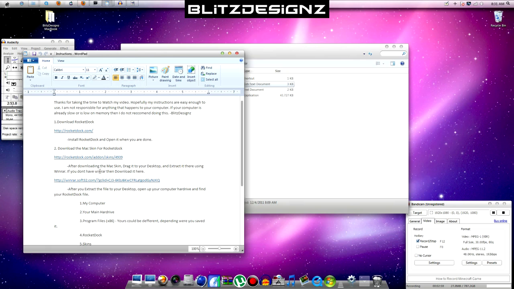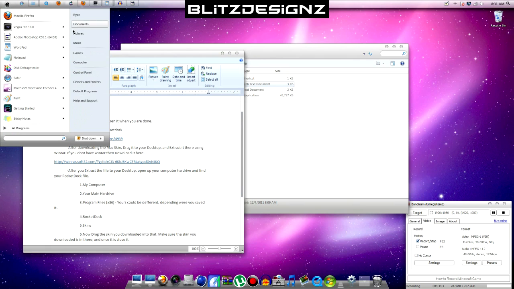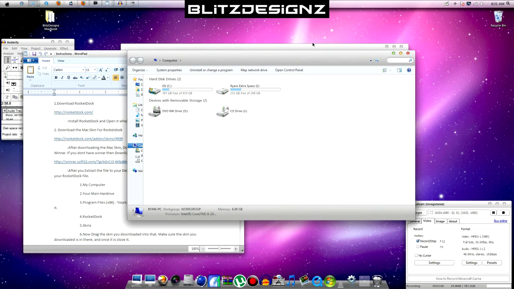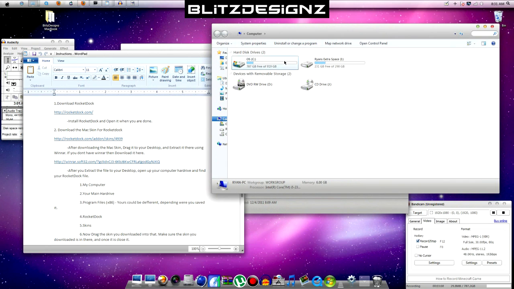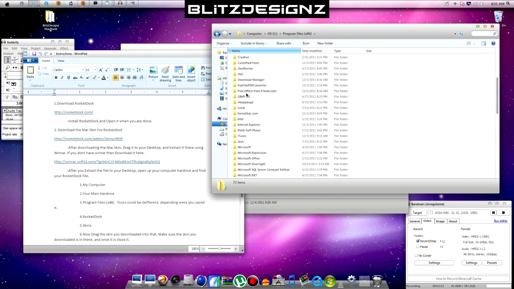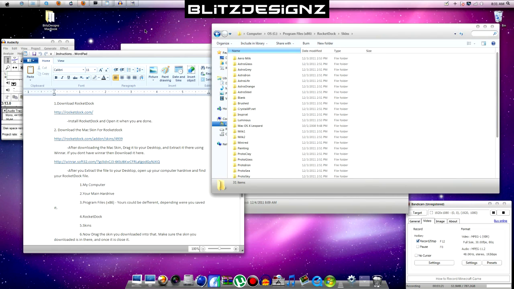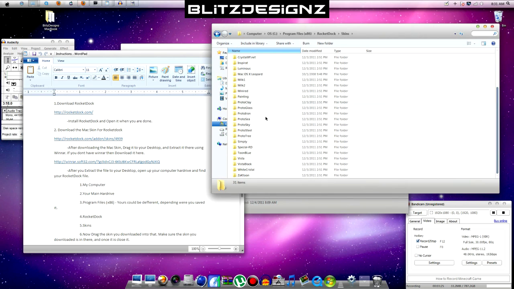And then after that, you go to your computer and open it up. Go to Program Files, then go down to RocketDock, and then Skins, and then drag it in there. Make sure it's extracted before you drag it in there. But it took me a few times because it wouldn't stay in there, so I just kept on having to keep on doing it, you know. But make sure it's in there, and then once it is, you can close it all.